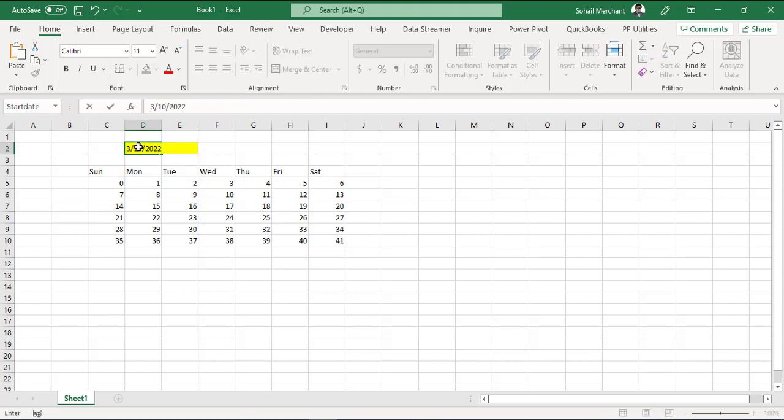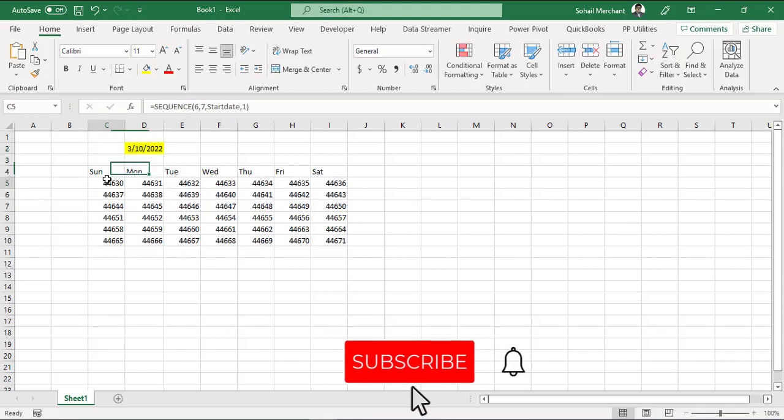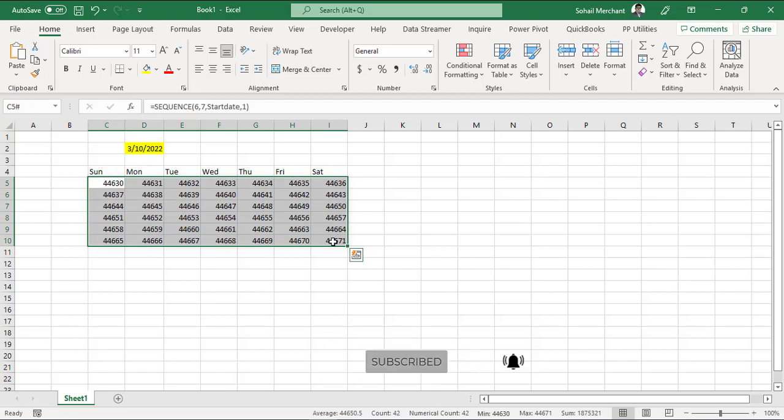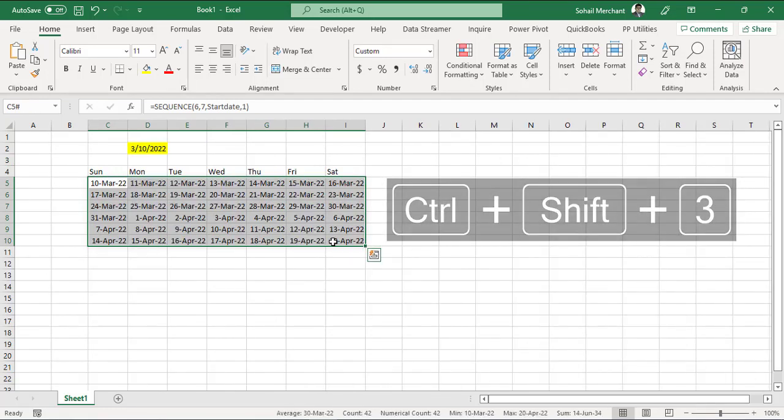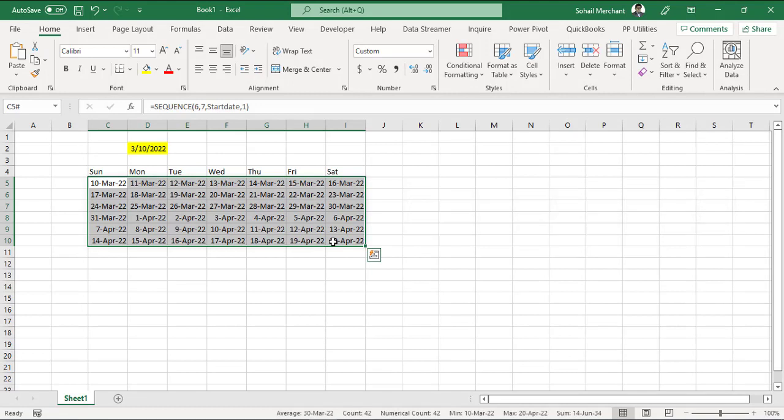Today is 10 March 2022. Convert these numbers into date format. For that I am using the Ctrl+Shift+3 shortcut key, and here we have sequential dates starting from the start date. But we have a problem. Today is 10 March 2022 and today is Thursday, but we are getting 10 March 2022 on Sunday. So we have to modify our formula to get 10 March 2022 on Thursday.